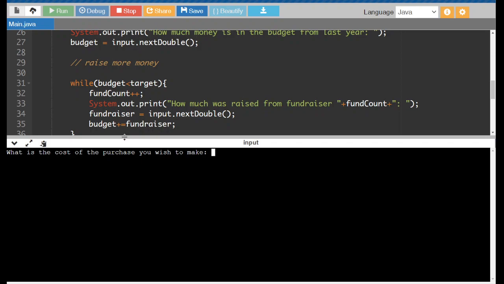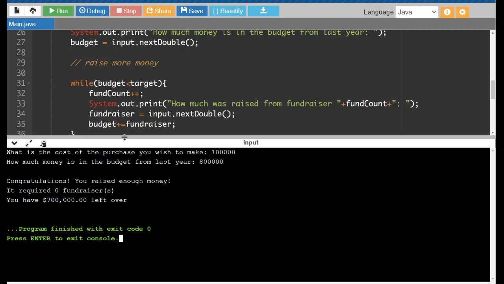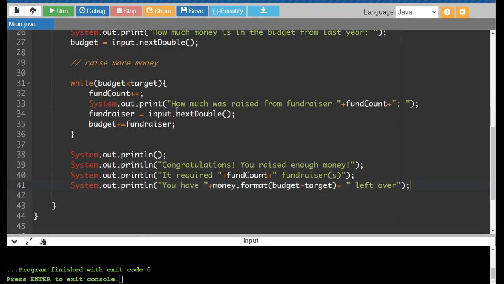So now I want to spend 100,000, and we already have 800,000 in the bank. If I run this, it's going to say, congratulations, you raised enough money, you required 0 fundraisers, and it tells us how much we have left. So this here doesn't run every time. So use a while loop in the situation where you have a loop that potentially you don't even want to run a single time.